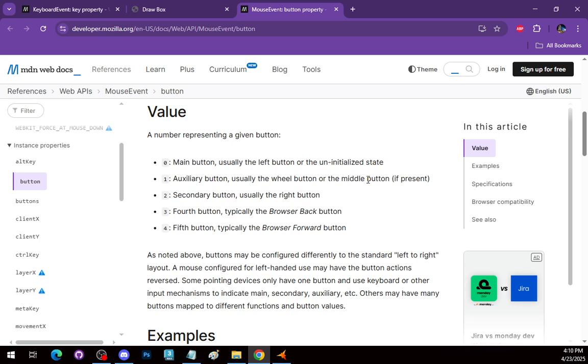Buttons may be configured differently from the standard left or right. A mouse configured for left-handed use may have button actions reversed. So be mindful of that. These could be reversed on you due to setup.